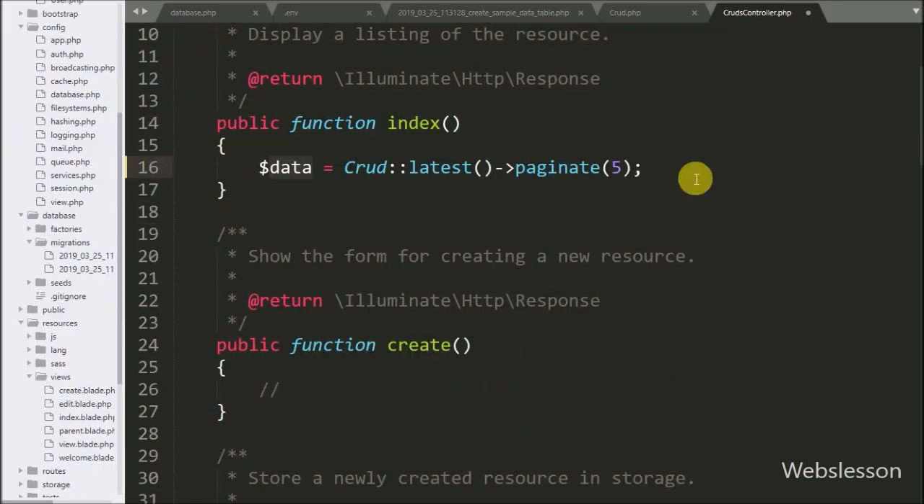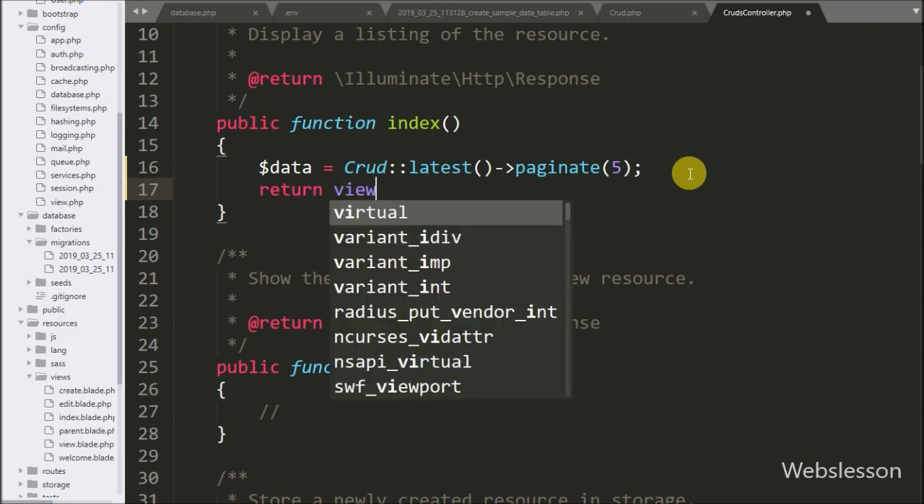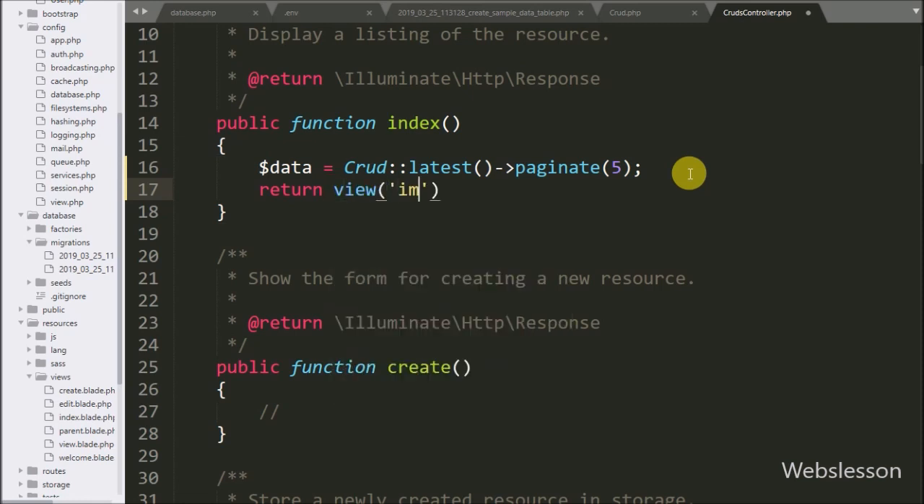Below this we write a return statement with the view method. Under this we write the index view file, and in the second argument we write the compact method with data. This view method will load the index.blade.php file in the browser, and by using the compact method, it will fetch data from this data variable.